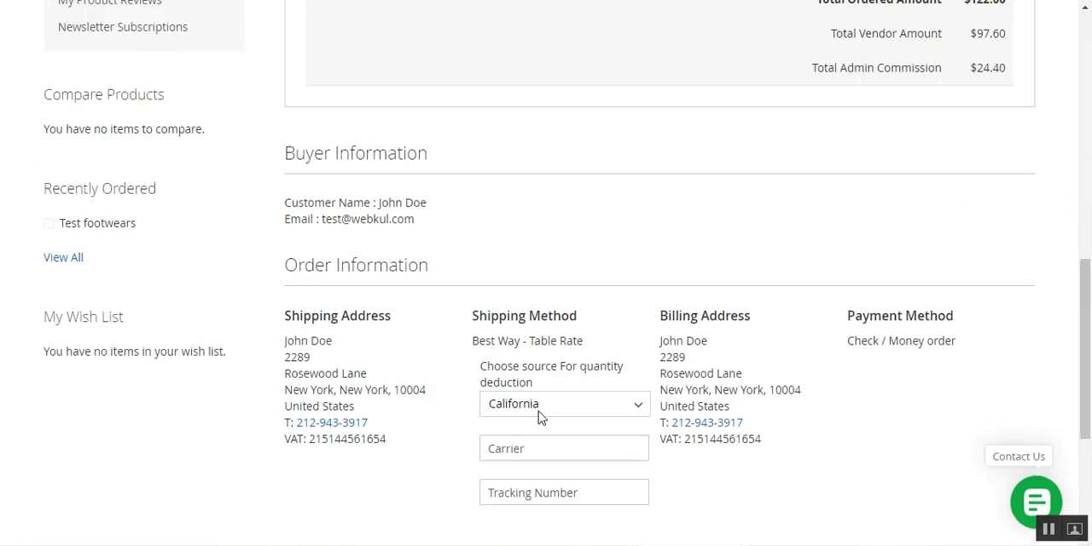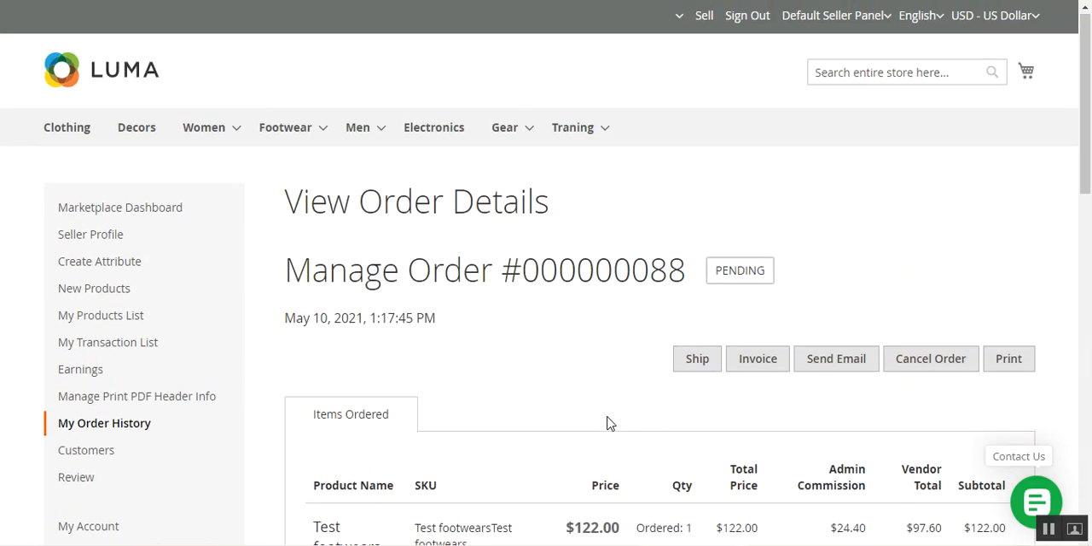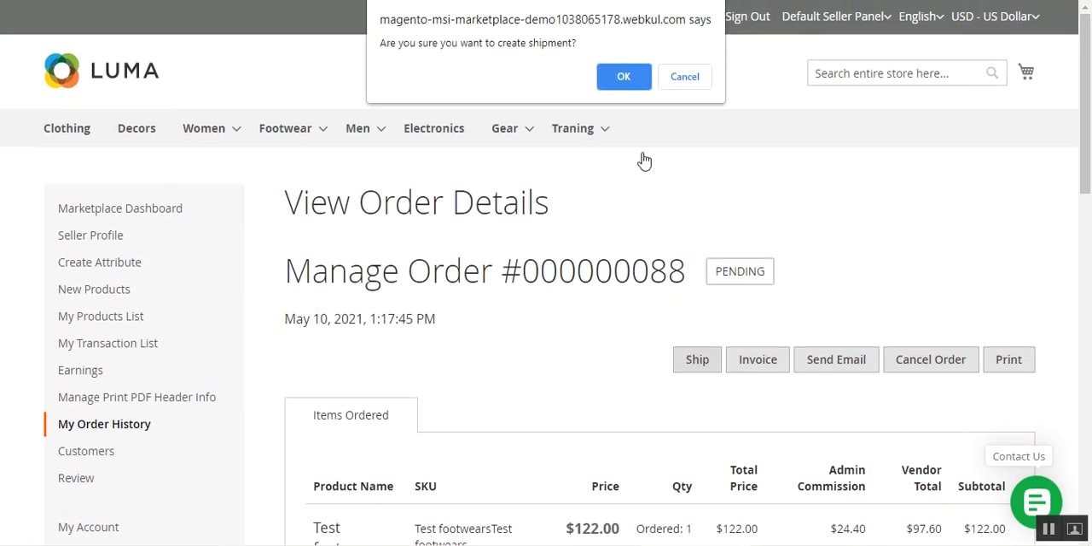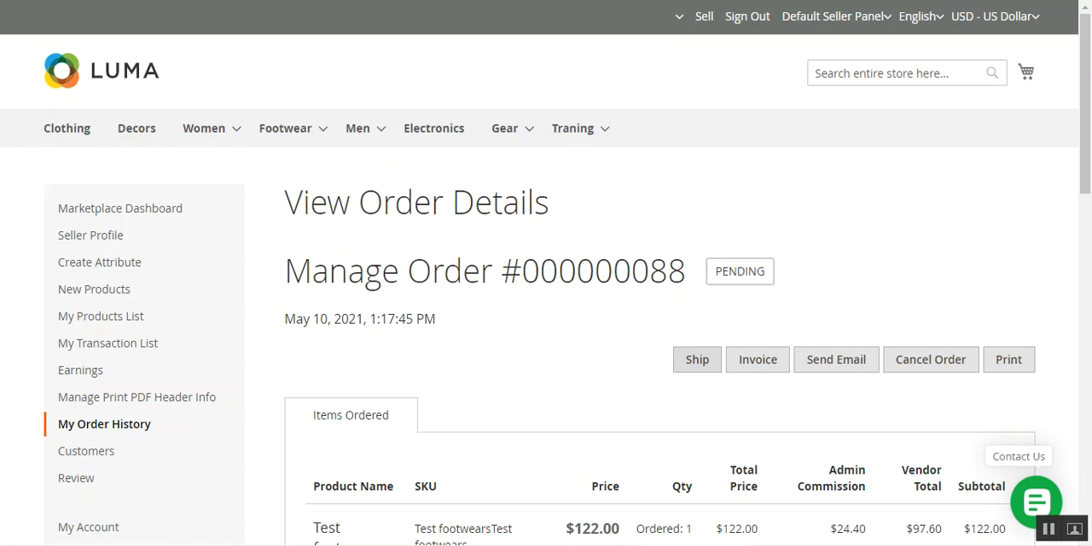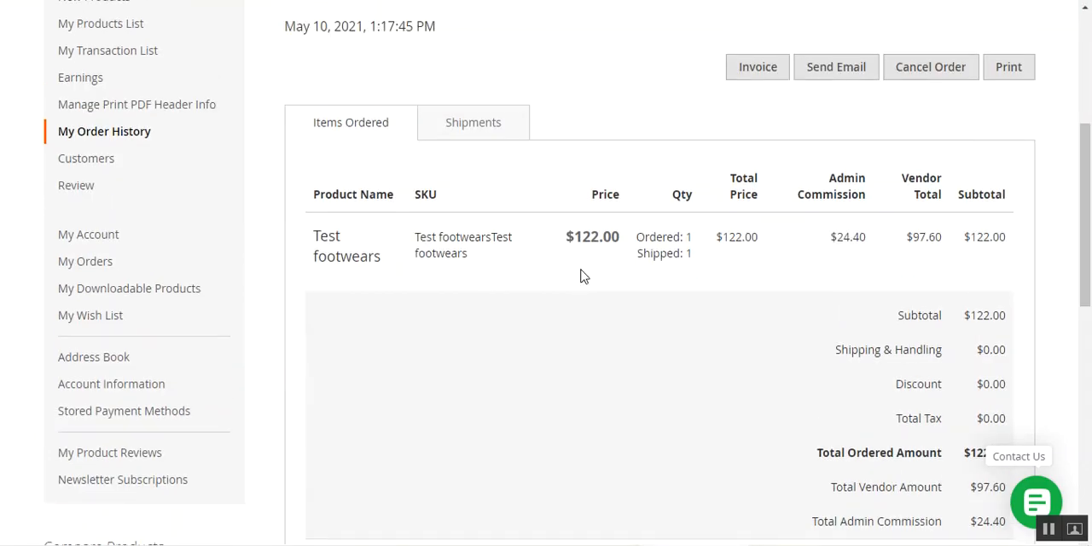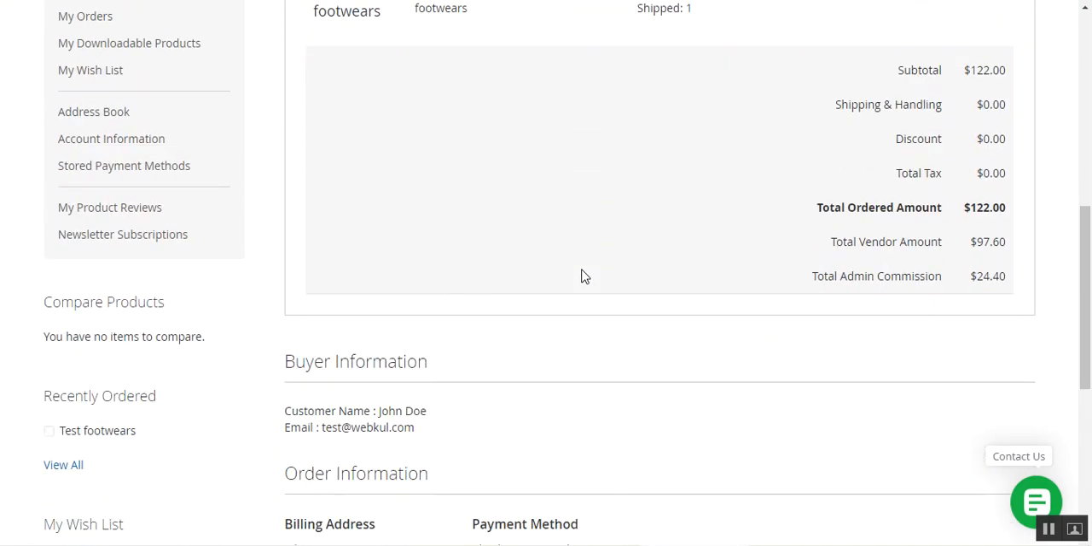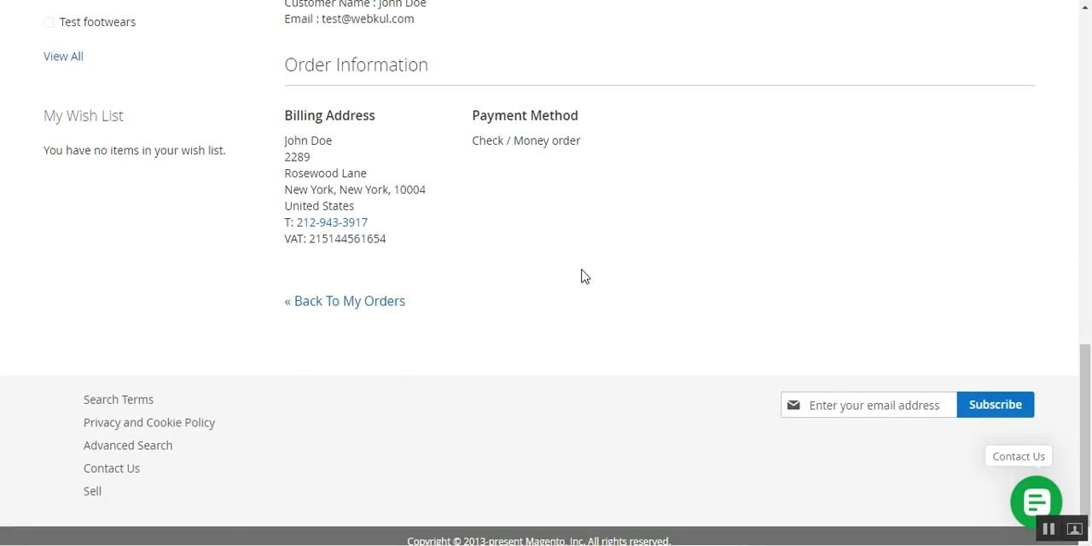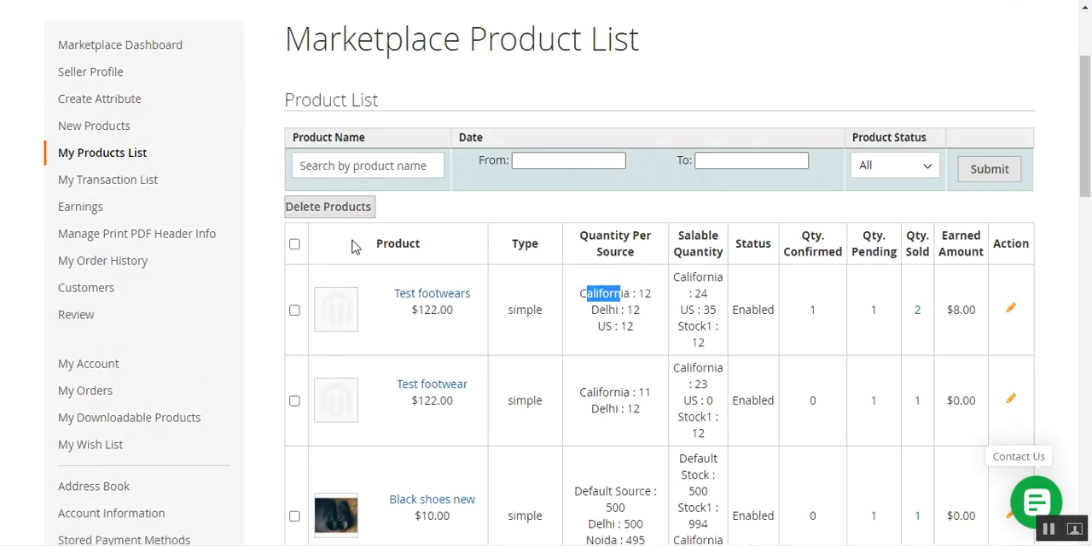Let's go to the order. Let me choose it as a test one, and I've chosen the source for the quantity deduction as California here, and let me tap here on ship, OK on the prompt, and let the shipment get generated. Okay, the shipment has been generated as you can see, and now let's go to my product list. Now let me refresh this page once.